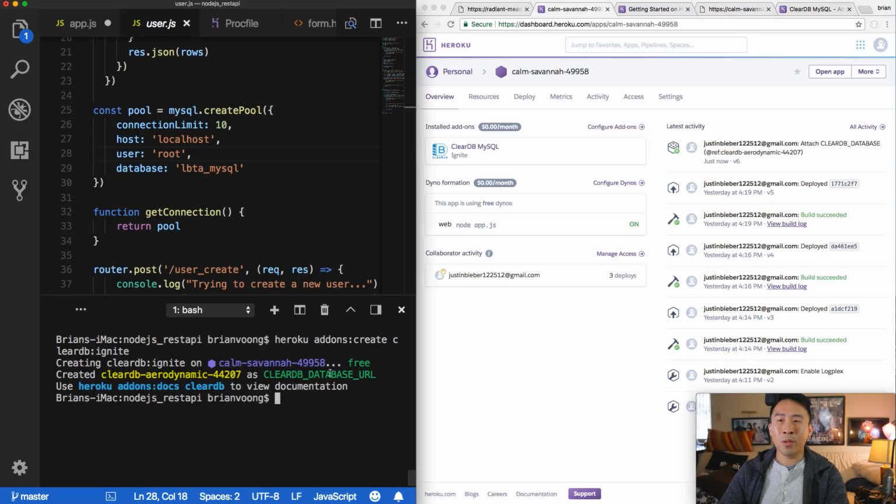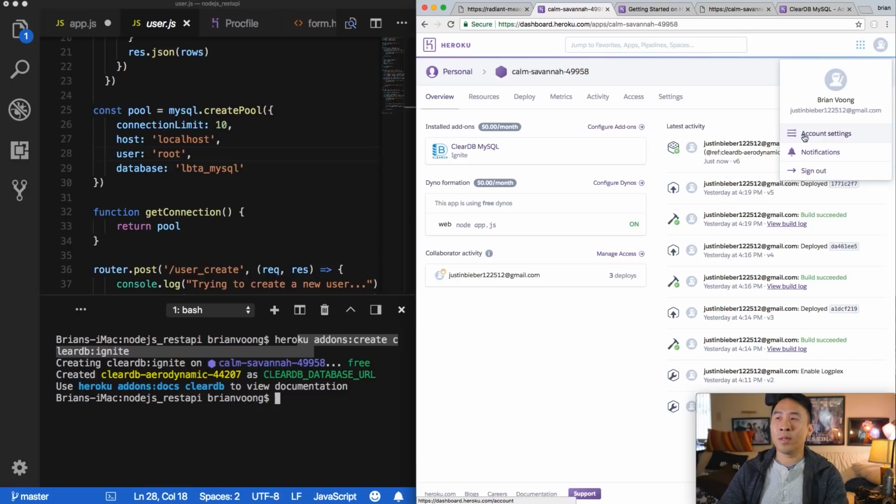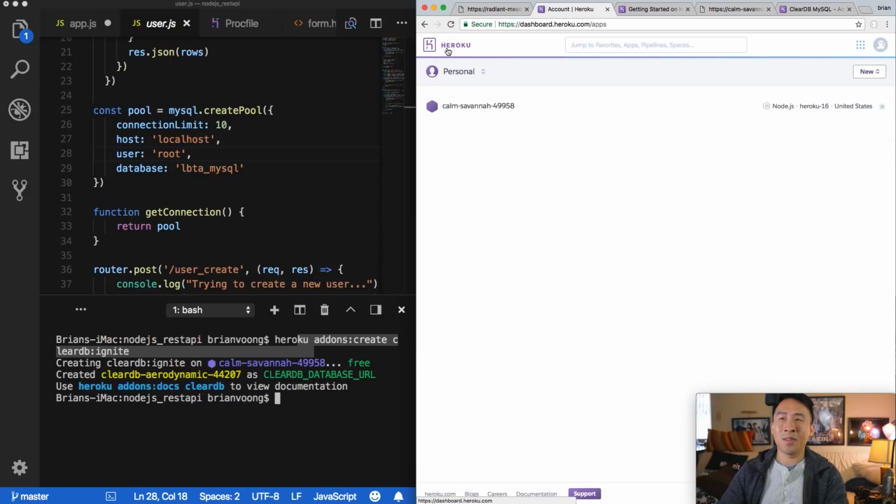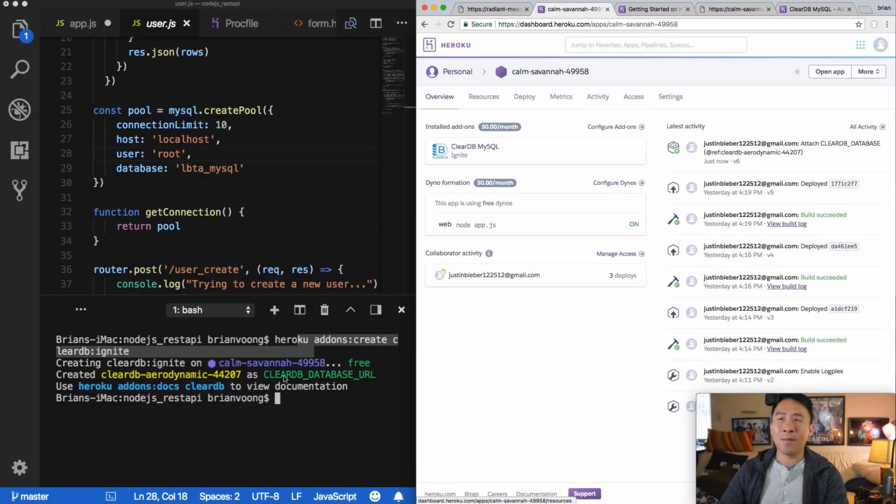Now, if you run this command on your terminal, you're probably going to run into the error of not having your billing information set up correctly. So just head on over to account settings right here and go to billing and fill out the credit card and you should be fine. Once you do that, you can install your ClearDB instance.